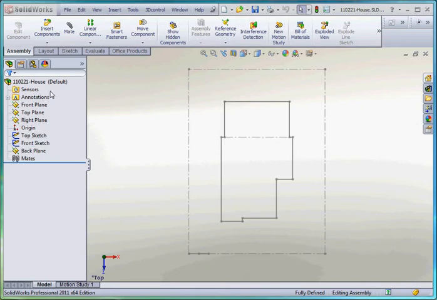So real quick, if we look at our Feature Manager design tree over here, we have our three basic planes: front, top, and right plane. We didn't do anything additional to those planes. Then we started with our top sketch, and then our front sketch, the top sketch being on the top plane, the front sketch being on the front plane. And we created a back plane parallel to the front plane in the back.